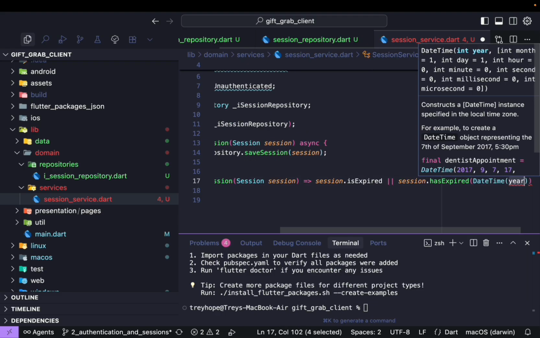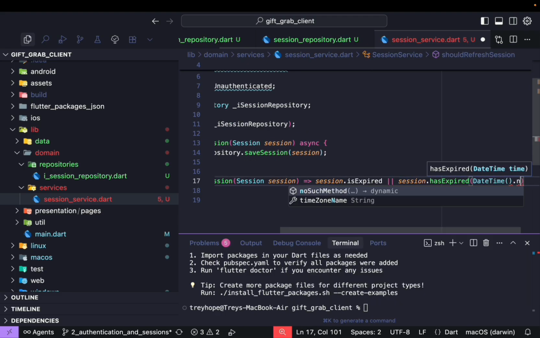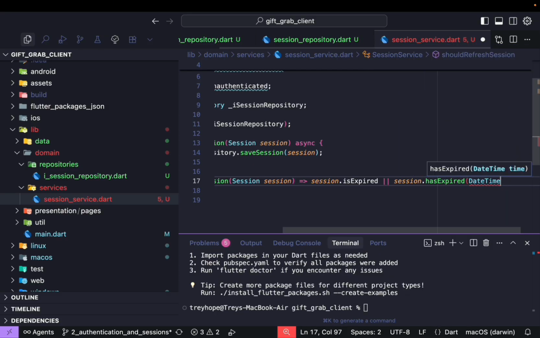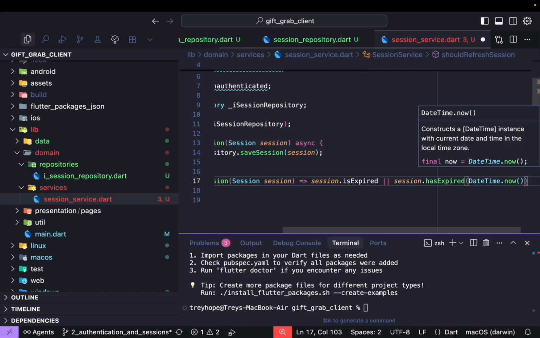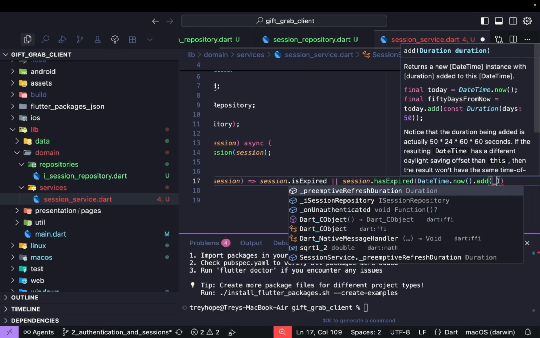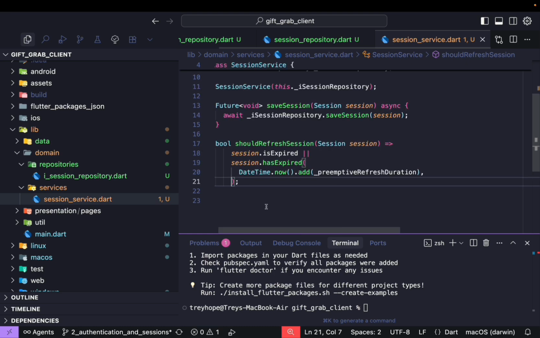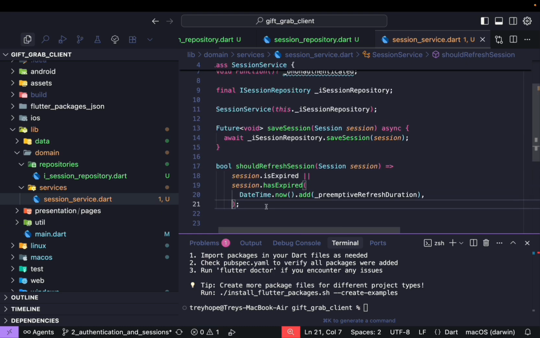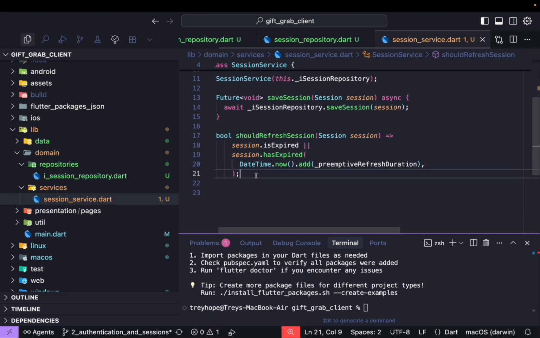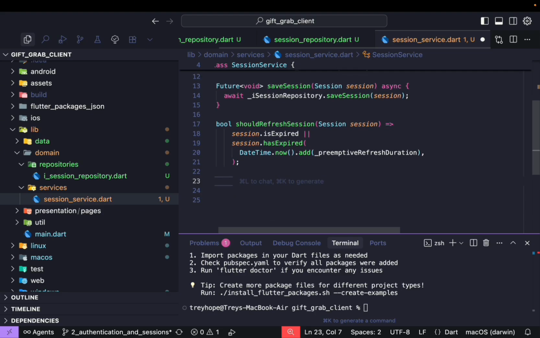So we'll call DateTime.now, and add that preemptive refresh duration. So the time, whatever the time is right now, once this method is hit, add an hour to it. And if the session is past that, then that means we need to refresh. Then we'll come down and create the refresh session method.